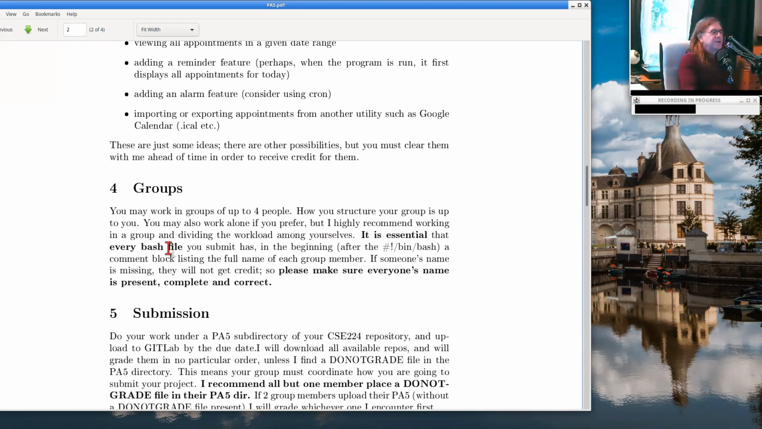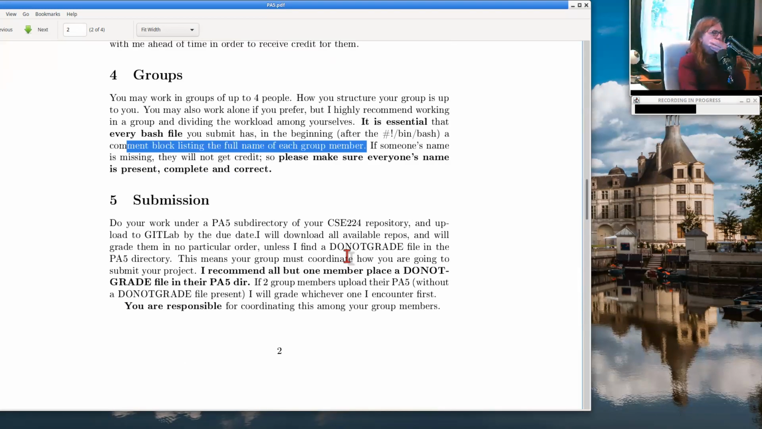And then details, right? Every bash file that makes up your project needs to have in the beginning a comment block listing the full name of each group member, right? This is required in order for each person to get credit. And so I'll probably look at, if there's more than one file, whatever the main file is, but make sure, if you have 3 bash files in your PA5, each of those has this block in the top. Use the full names. We have people in class with the same initials. We have people in the class with the same last name. So make sure you use full names in this attribution to make sure everyone gets credit.